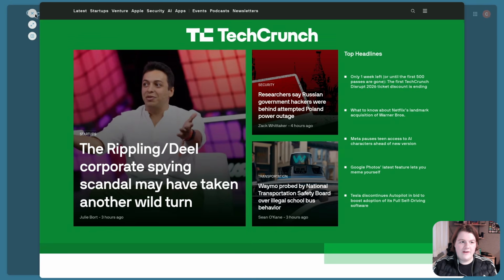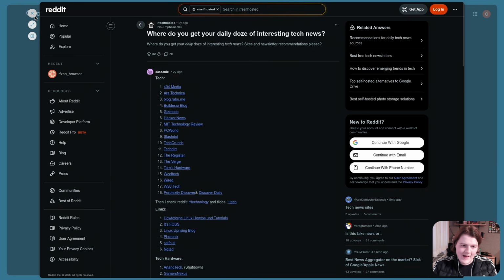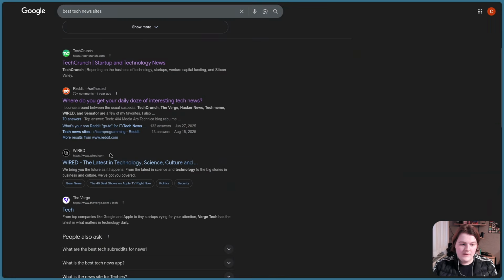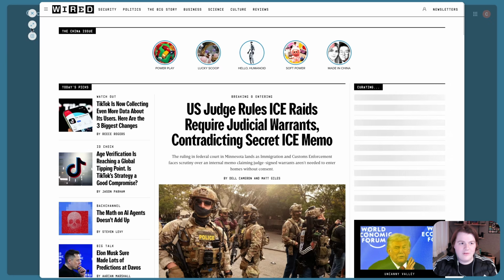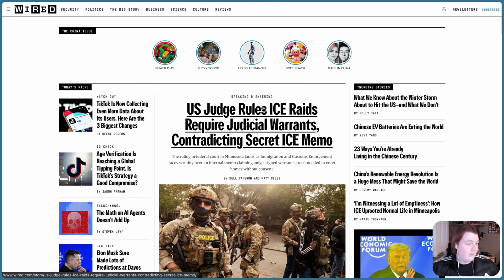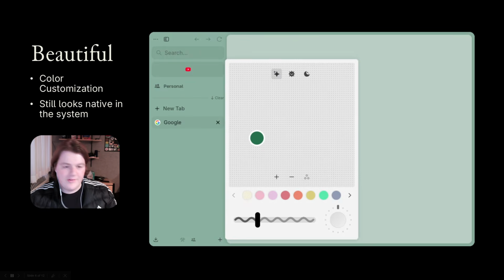Or instead, if I don't like this result, I can just close this and then Alt click the next result, preview that. Oh, I don't really like this result either. So let's leave and boom. And oh, I actually like reading Wired. Let's open that. Boom.